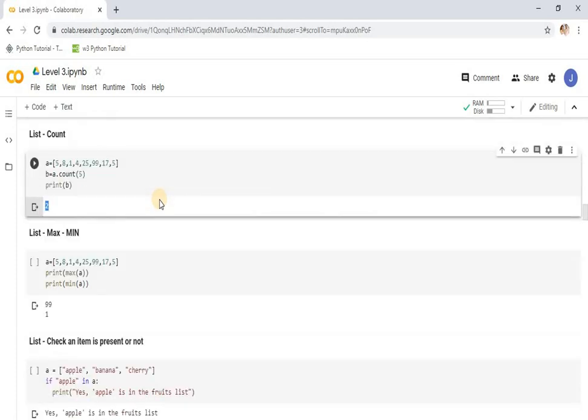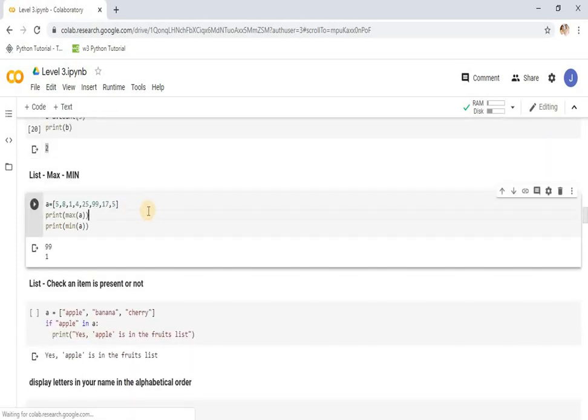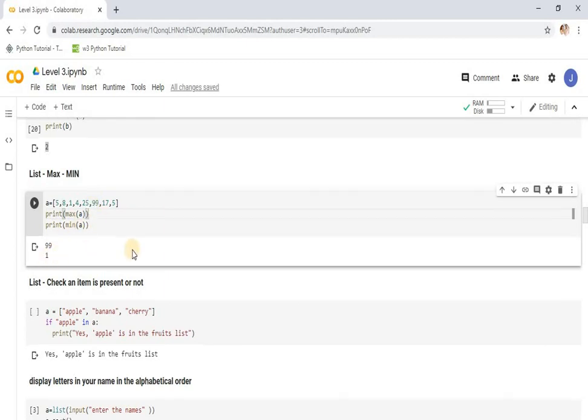And now the max and min operations. So I have a list, A is equal to 5, 8, 1, 4, 25, 99, 17 and 5. I am telling print max of A, print min of A. Max of A will list the maximum value in this list. Min of A will list the minimum value in this list. So the maximum value is 99 and the minimum value is 1, that is printed.